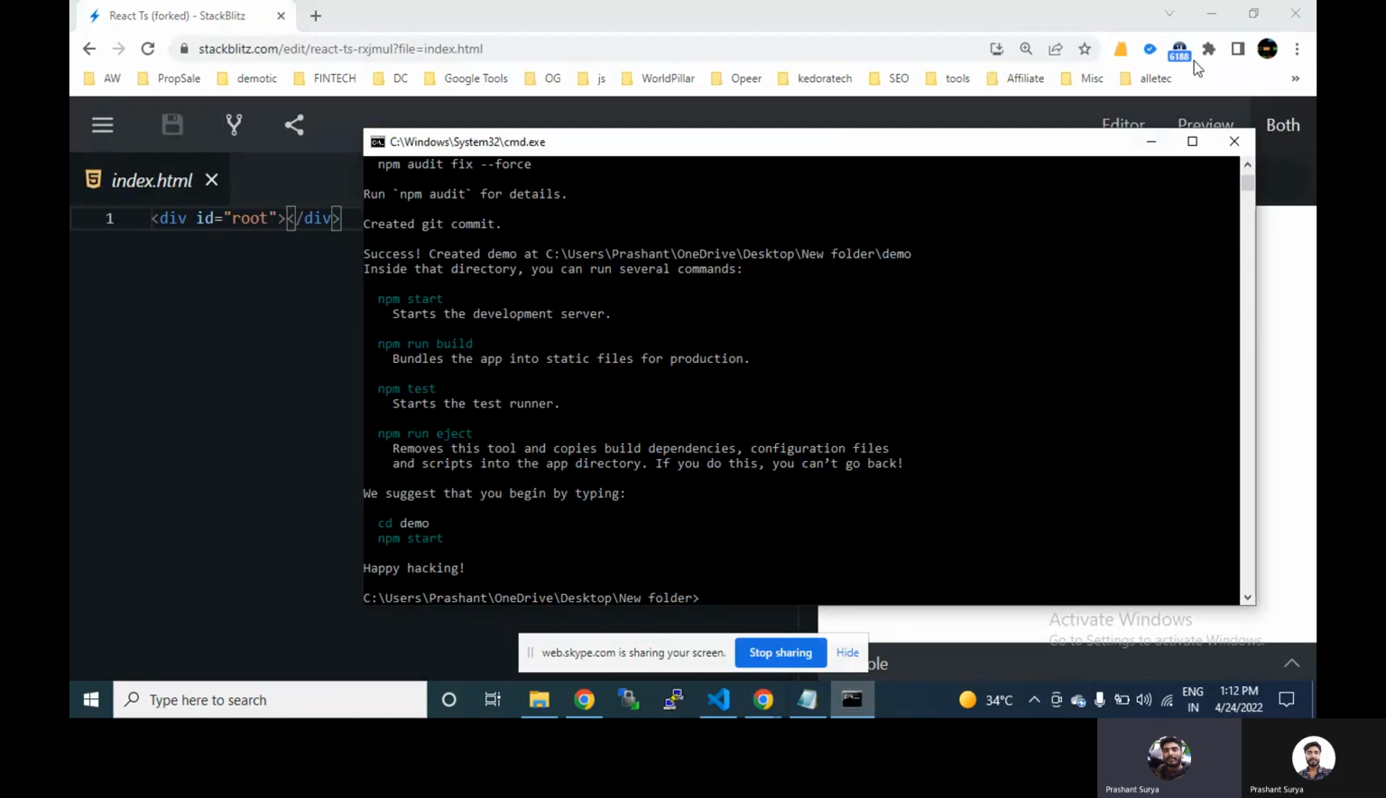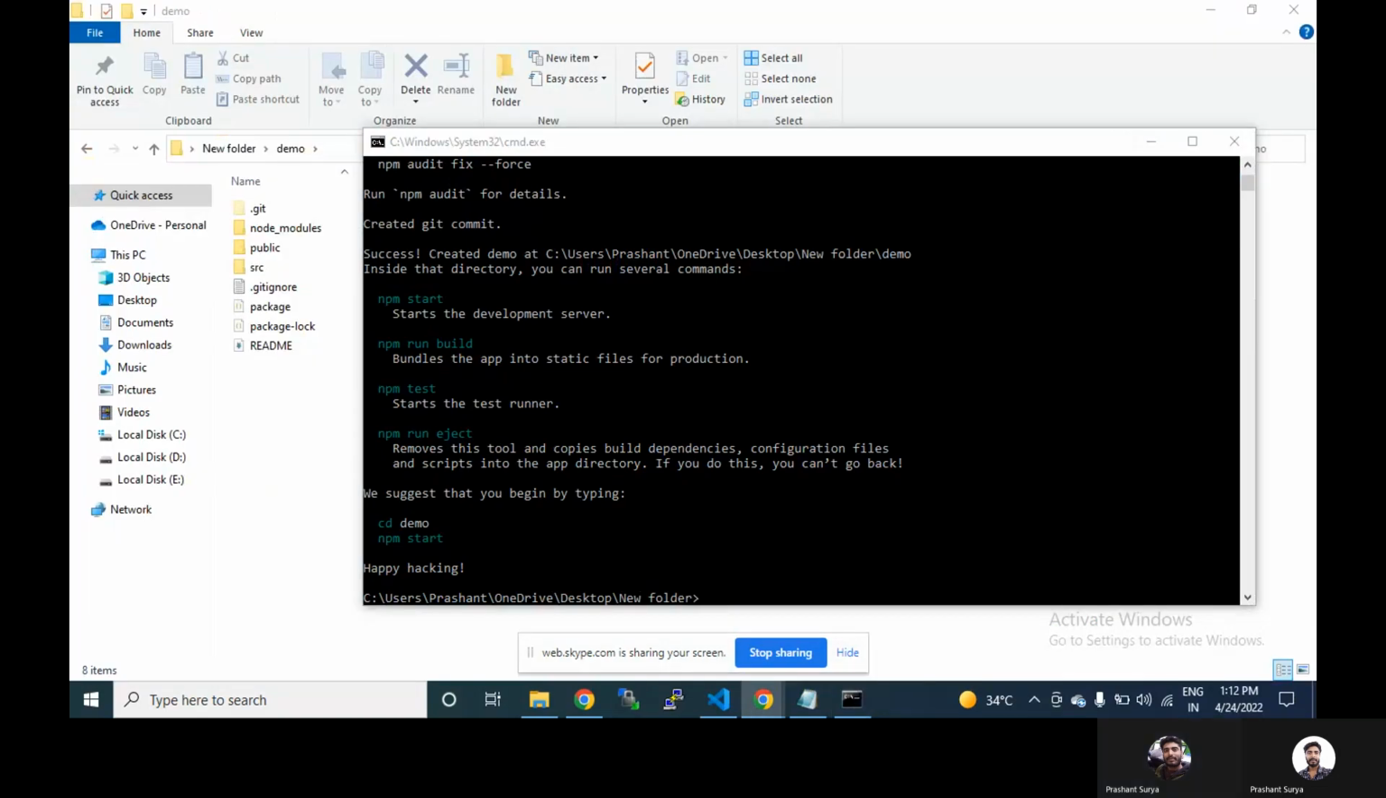Now you can see our offline version, we have already completed. Okay, so you can see npm start starts the development server. This is the command npm run build. It bundles the app into static files for production. Okay, when you want to deploy this application, you just run this build command. You will get a folder called dist, and inside that you will get all the files for deployment, which will contain only the JS, HTML and CSS.